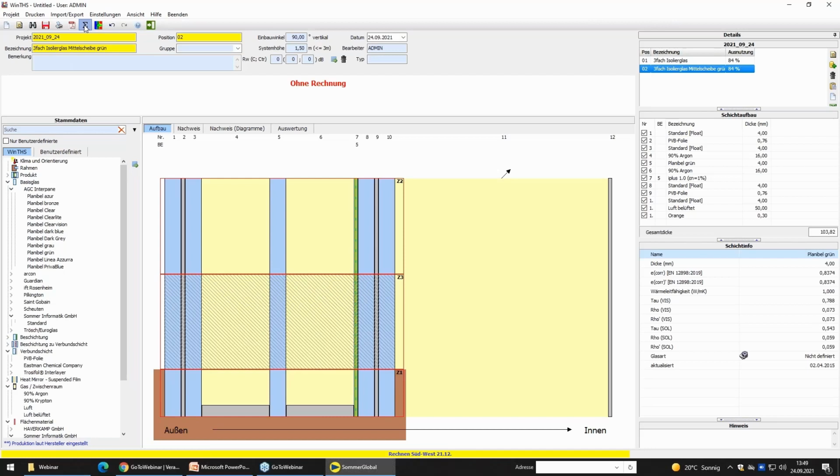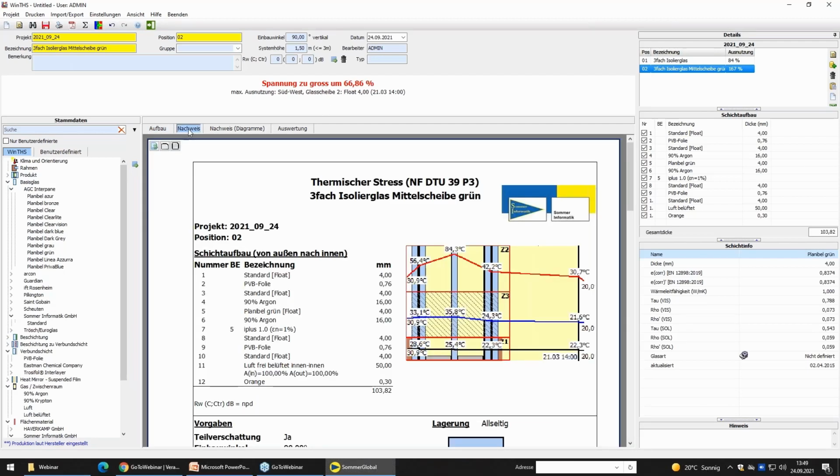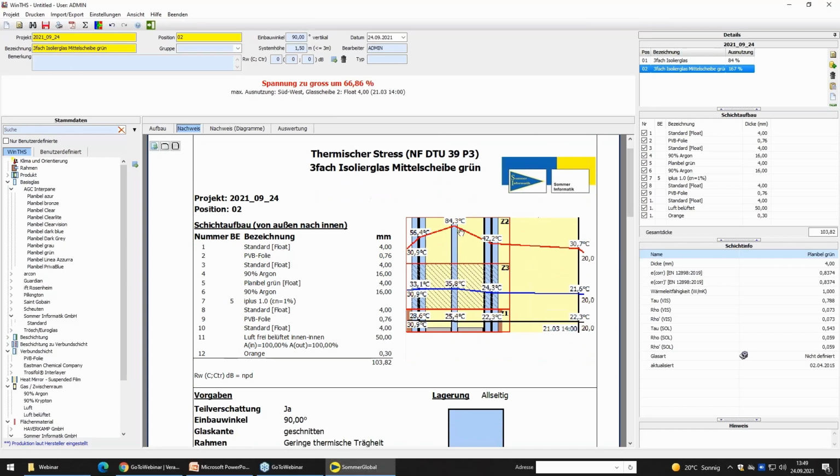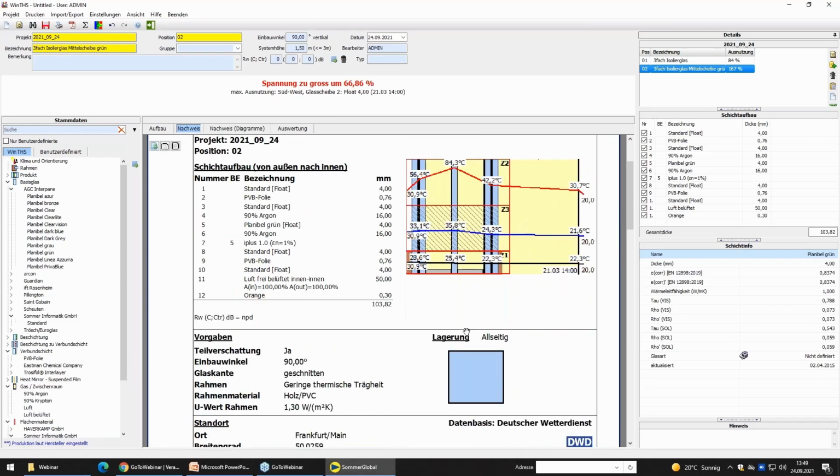After it has done the calculation, you can see right away that if you replace the normal standard float pane with green glass, we will now get an excess stress of almost 70%. We can also take another look at how this is represented in terms of temperature. Here we already get significantly higher temperatures of 84 degrees Celsius.